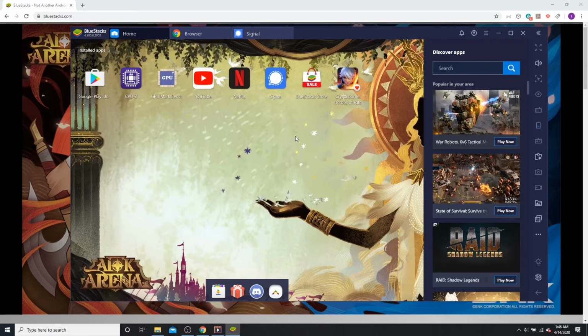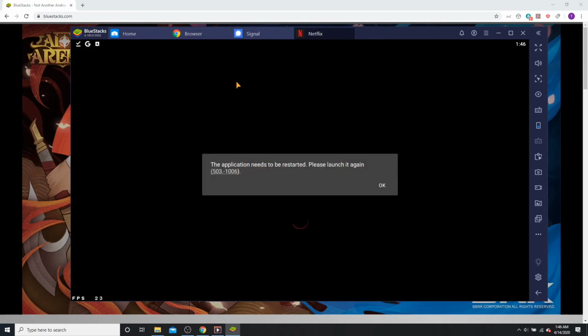You might run into issues running certain apps on the emulator. For example, if I try to run the Netflix app, I get an error, and that might be because I have installed it incorrectly or the app is being blocked by Netflix.